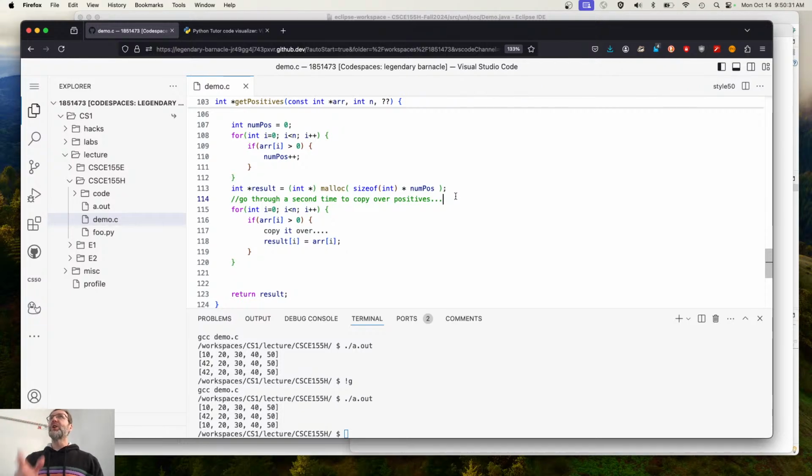Okay. So there's another way of doing this, right? What we did was we went through and counted up the number of positives. Then we're going to copy them over. What we could have done is created this array that's potentially larger than what we need. Then copy everything over, and then what do we do with this wasted space over here? Well, we could copy this over here, and then this temporary thing, we could delete that or free it up, right?